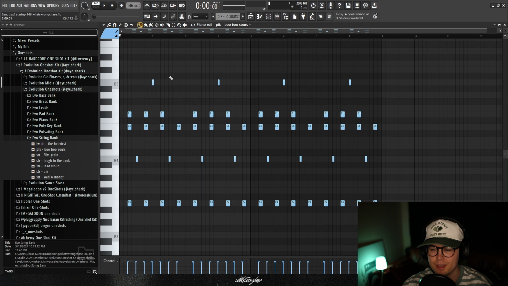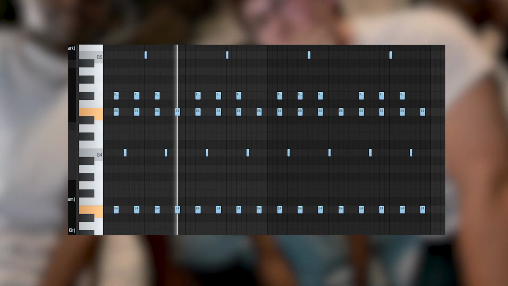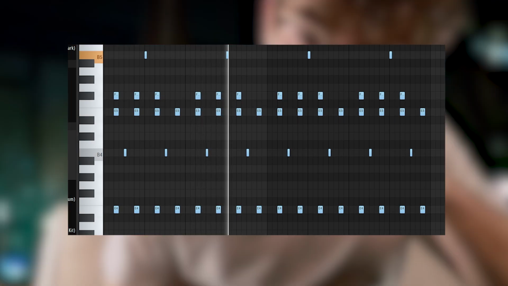The next thing I'm using is this Boo Boo Sours one shot. It's from the same Evolution bank and it's in the Evo string section. And again, I'm just reiterating the sort of chord stabbed feeling that the previous first 2 MIDIs had. So you can see the sort of pattern that's developing with this kind of steady rhythm of these chord stabs.